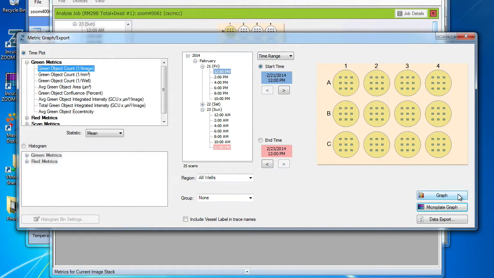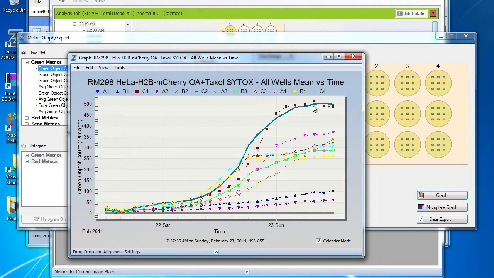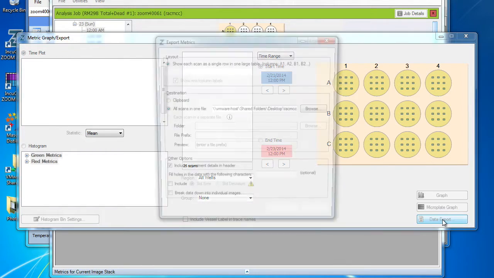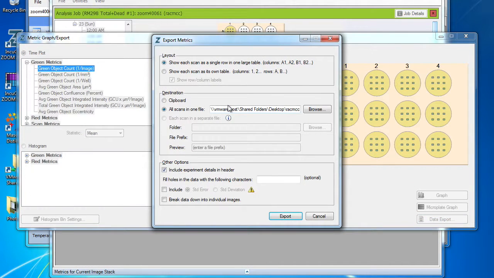And you can do a graph. It'll do a graph of each well. I tend to export my raw data and make all the graphs in Excel myself, because it gives you a lot more flexibility. And then if you click Data Export, this is where it exports the data as a TXT file, which you can open in Excel.